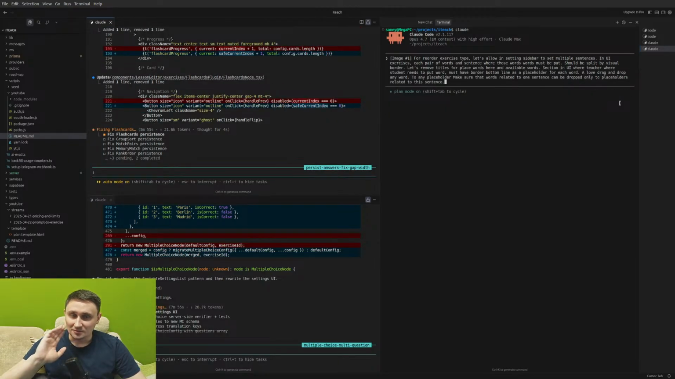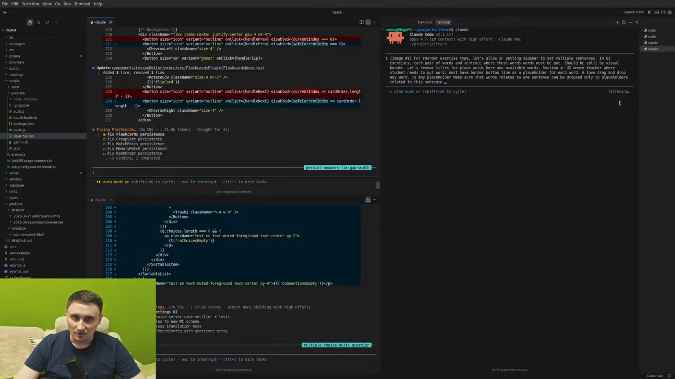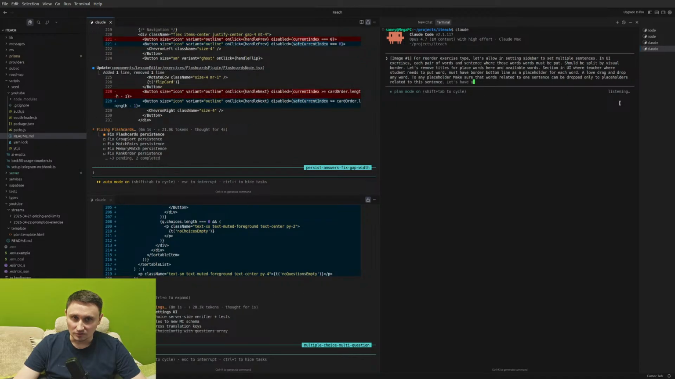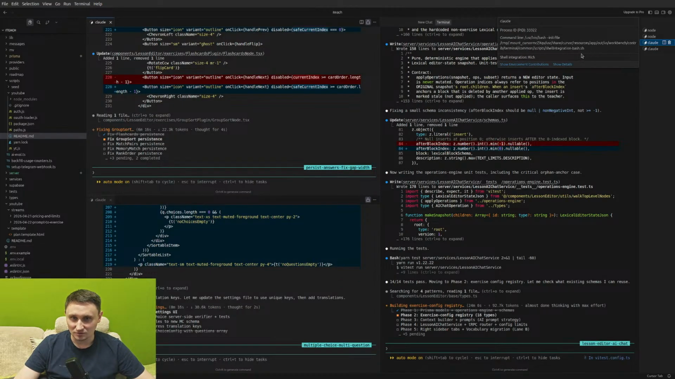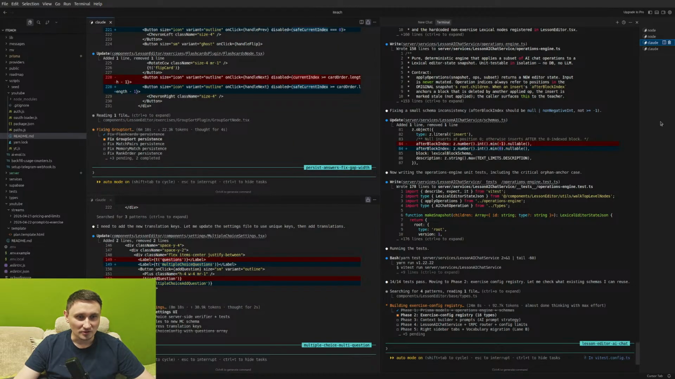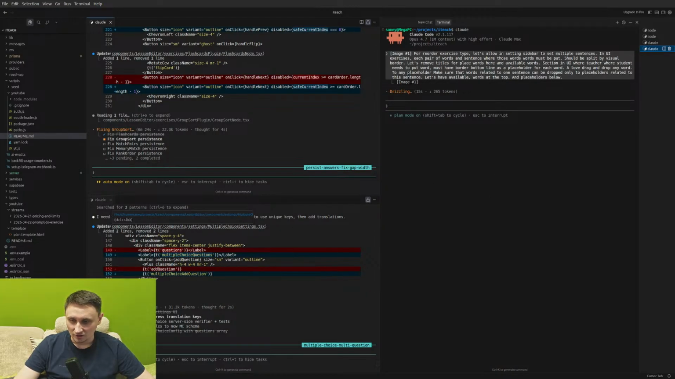So something like this, and let's have available words at the top and placeholders below. Let's just see what it generates. I understand that my prompts and instructions are not super clear, and maybe that affects the quality of generated code and result.